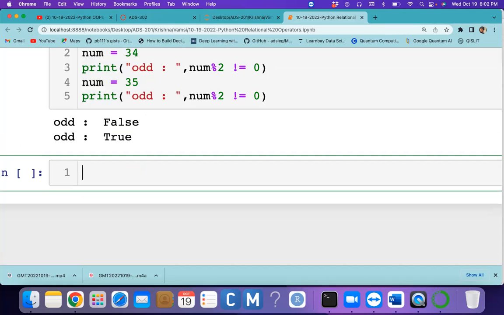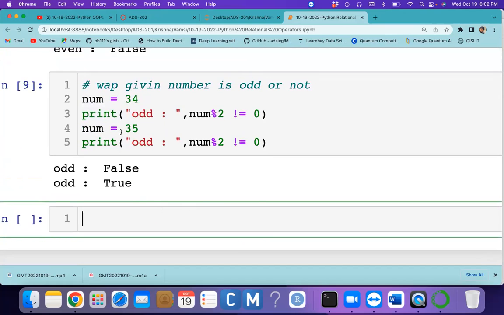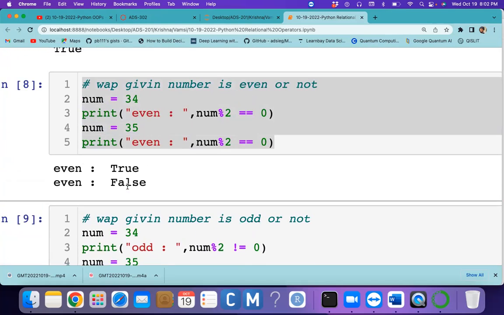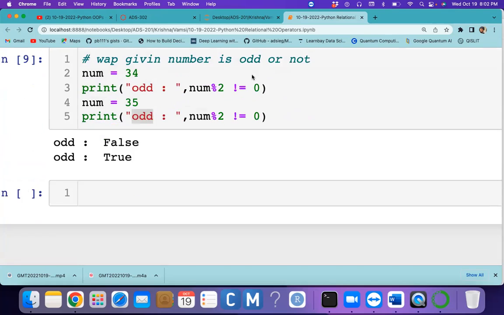Okay, so the first one returns false because 34 is not an odd number. Here the remainder is 0, 0 not equal to 0, the condition is false. So if the condition is false, the result can be false only. And here the remainder is 1, so 1 not equal to 0, the condition is true. If the condition is true, that means 35 is an odd number. So here we are using equal to and not equal to.